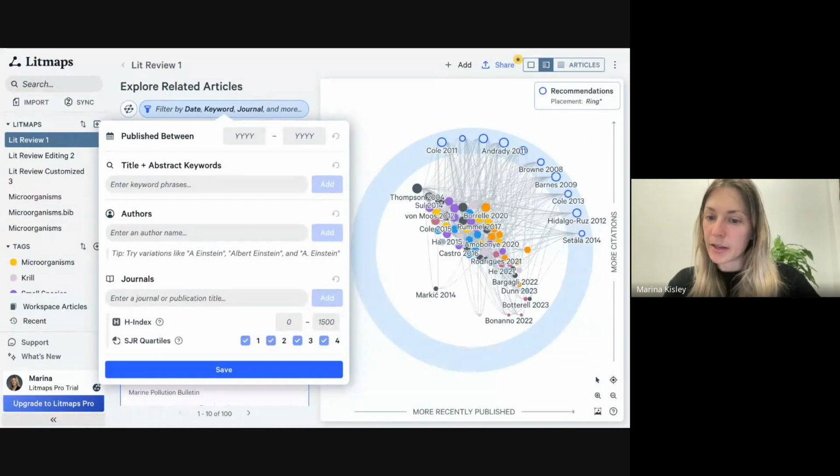Joshua asks, how can Litmaps help an SLR methodology process? So I'm thinking systematic literature review process like PRISMA.